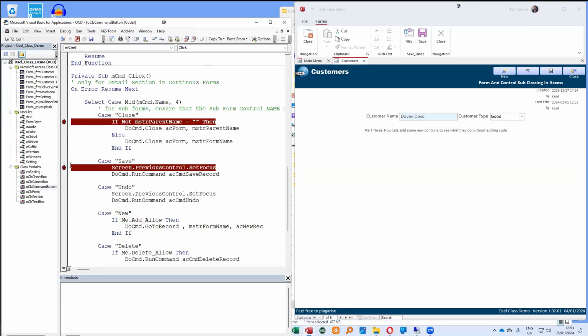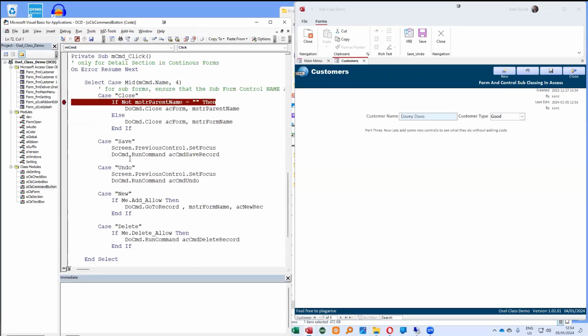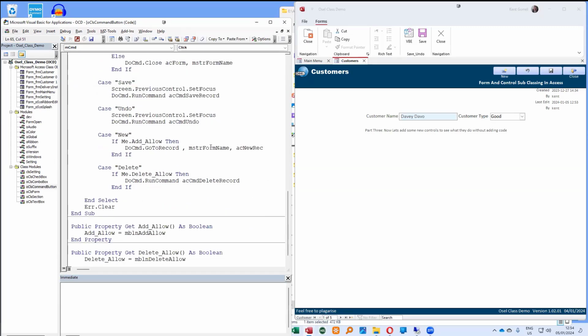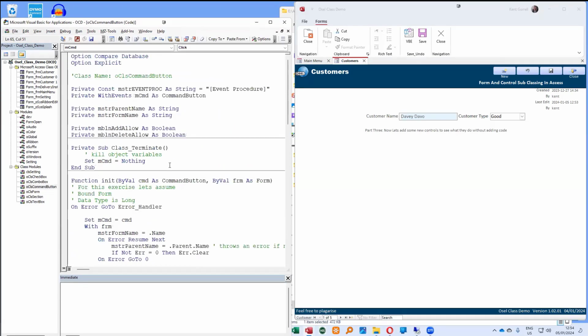So we've seen how the save works. Now, as I mentioned before, the close event needs to know whether it's a parent form or a subform, and we're actually going to close the parent. If we allow new, then the new button will do something, otherwise we won't. Okay, so everyone's got the hang of how the buttons work.